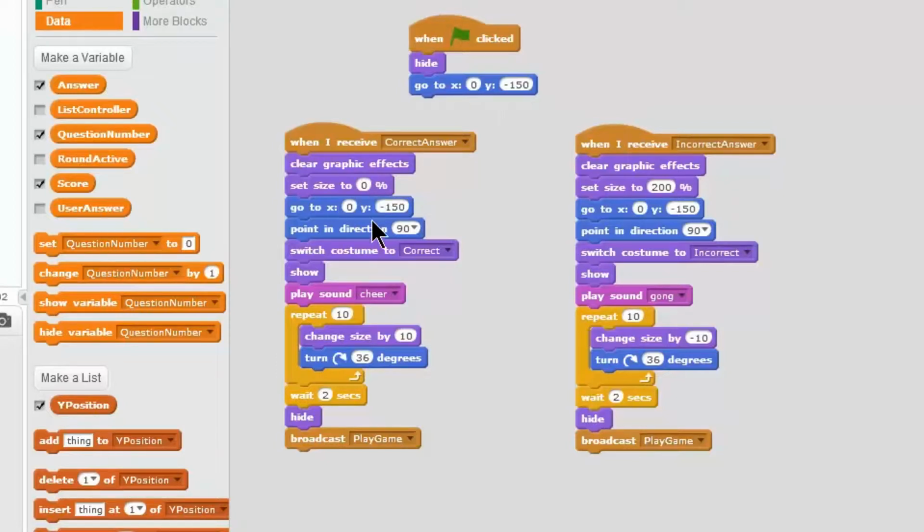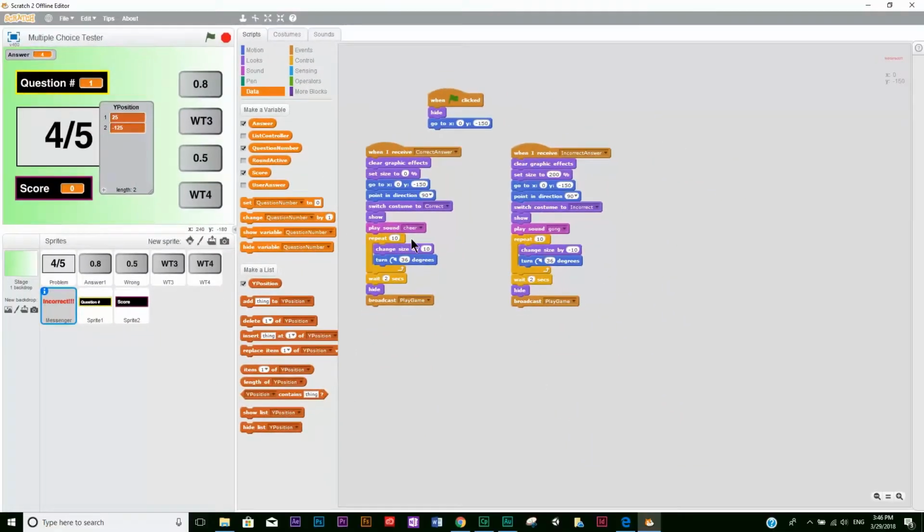We set its size to 0%, so it's really small. Then we tell it to go to these coordinates. Then we switch the costume to correct, and then we tell it to show. Remember, we tell it to hide right here, so it's hidden. You can't see it. And then we play the sound cheer, and then we repeat it 10 times, change its size by 10. Remember, 10 times 10 is 100. That means we're changing it up to 100% of its original size.